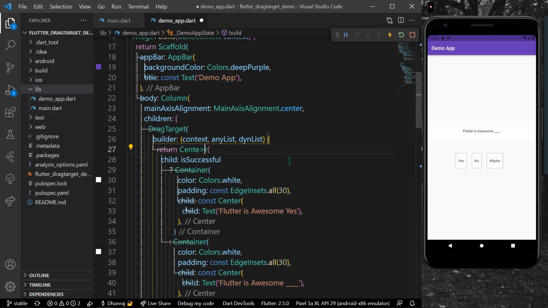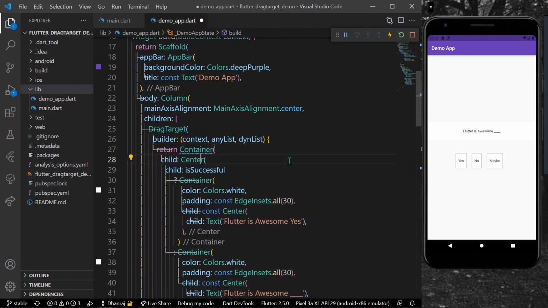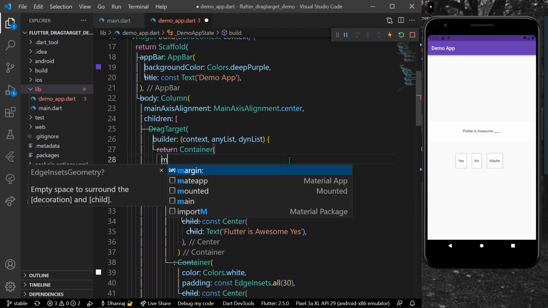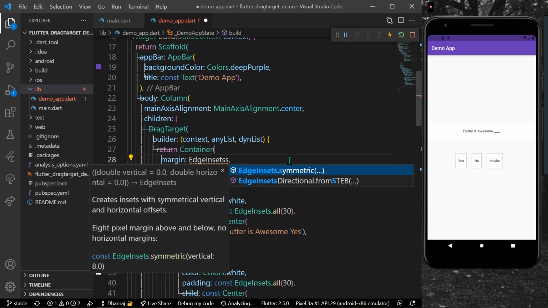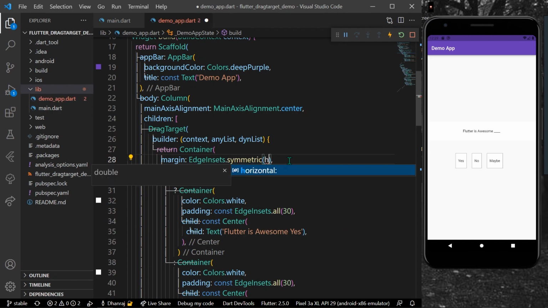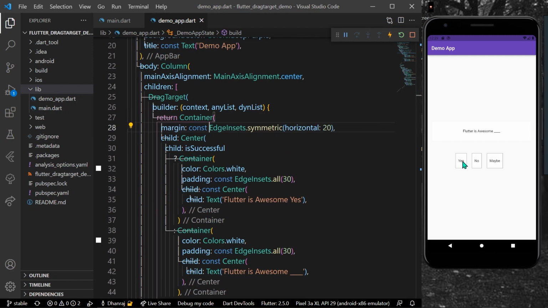So let's just wrap it with something called a padding. I'll give it a margin from symmetry, like this, dot symmetry, horizontal, let's just say 20. So now you can see we have a little bit of a box type drag target. Now we can drag our draggables inside this. Let's just see how we can drag it.